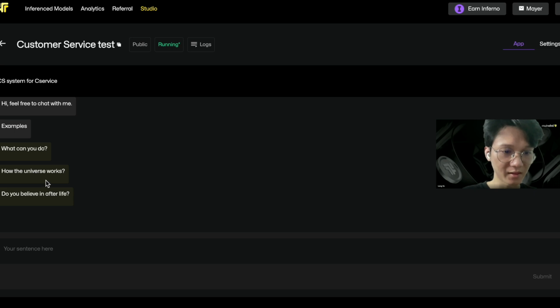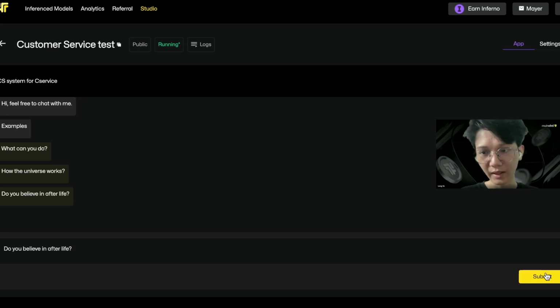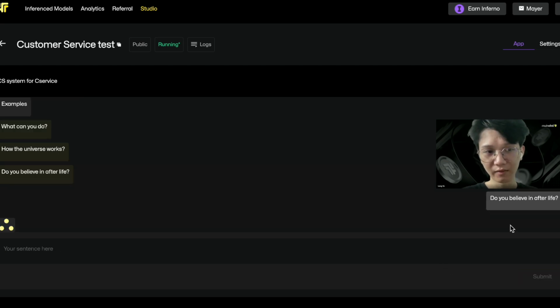So let's test if it works right now. To save time, I just use the example right here. So I asked, do you believe in afterlife? Using the DeepSeek model to check whether it can answer.